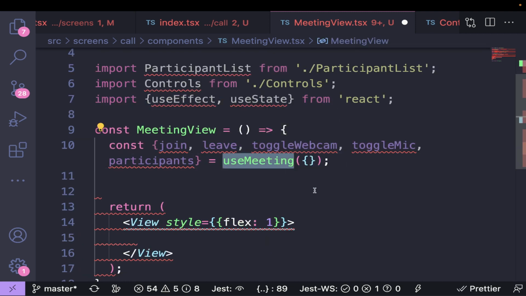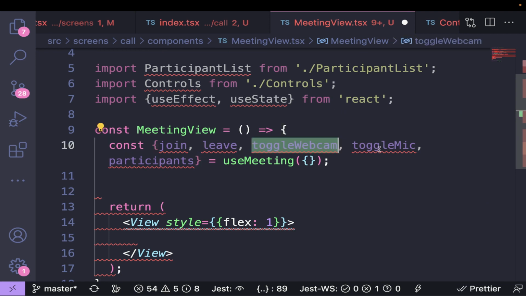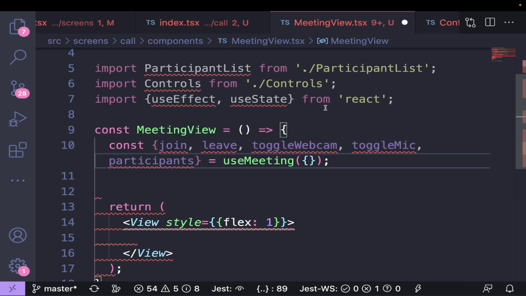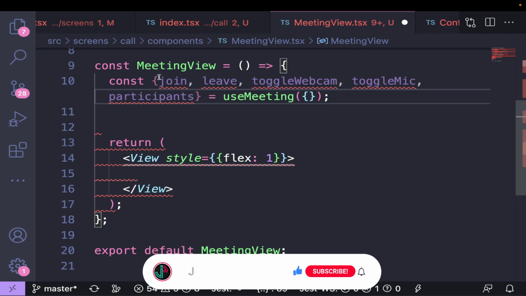But from there, you can have this use meeting hook, and that gives you the ability to join or leave the meeting. You can also change your webcam on and off and toggle mic. And then of course you need the participants, which is the important thing, other than joining and leaving.